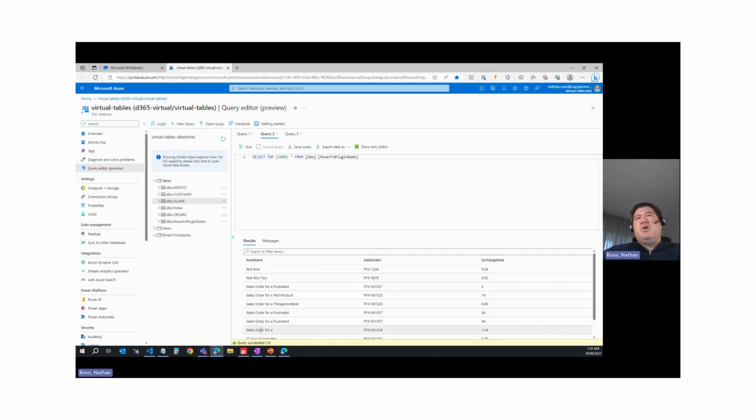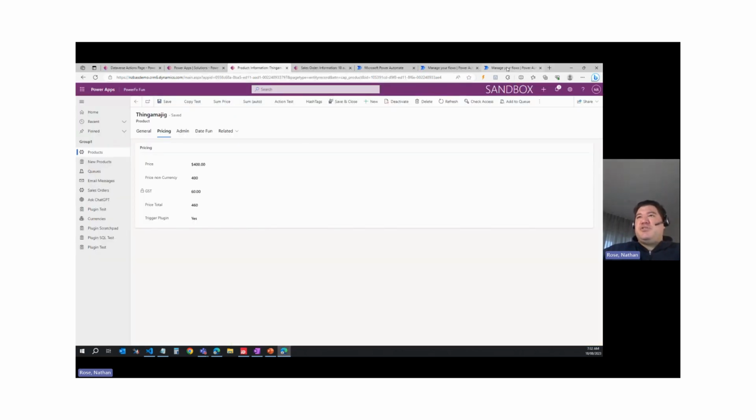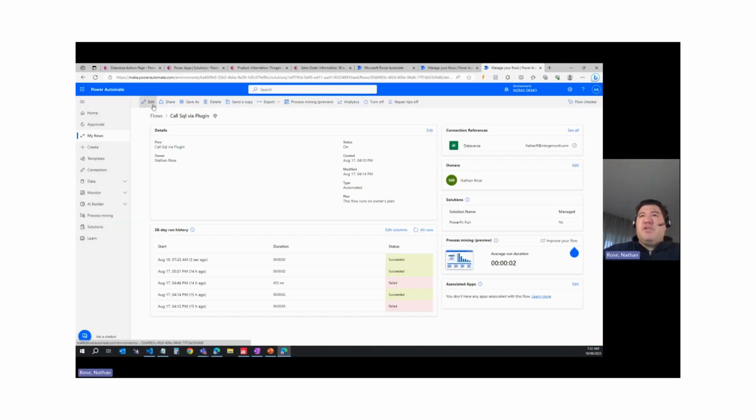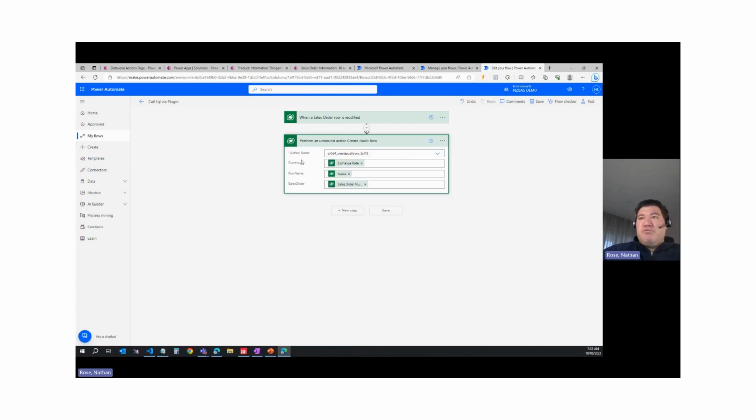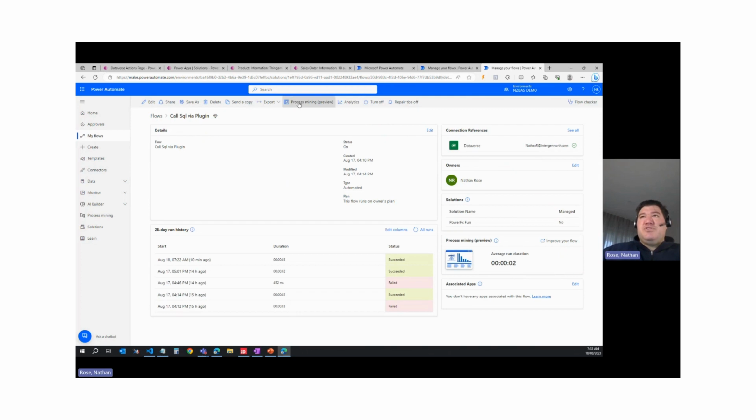But let's say that we don't want the user to have to wait around while this plugin runs. So we just want the user to save and move on, and we want to send this to SQL in the background via the low code plugin. So let's see this in action. So I've got my flow. This is working exactly the same way as the other flow. The only difference is I'm not going to send an update back to Dataverse once I've written to SQL. So let's go and see this in action.